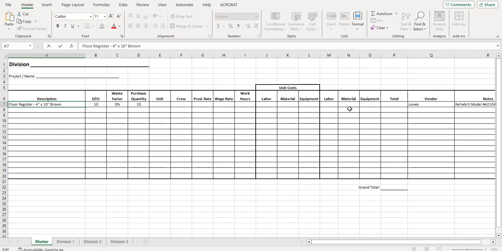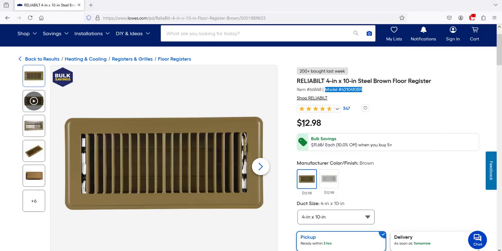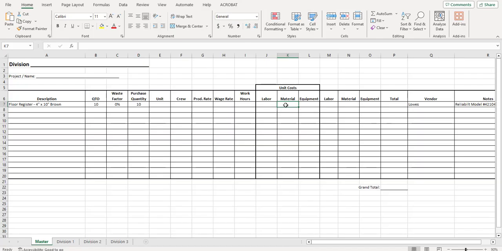And what I could do at this point is I could put in my material cost. So if I go back to Lowe's, it is $12.98. So let me select here. $12.98. And I want to make sure that that's dollars. And my material, I need to put a formula in there real quick. So my total material cost is the unit cost, or how much they cost each, times how many I'm going to be purchasing.